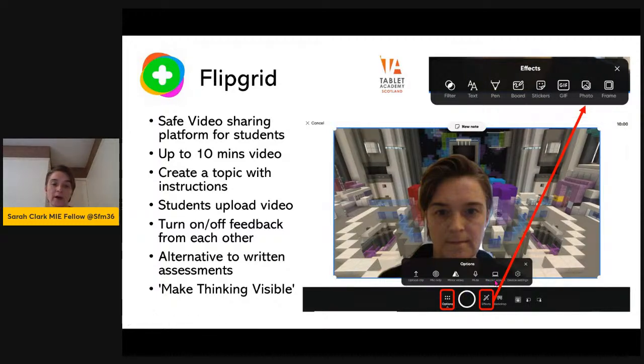So the students can record their screen, or they can add a board. You can see there's an option here for an effect for a board. So they can have their face at one side, they can have the board at the other, and they can be writing away, adding images, and talking you through what they're doing. If you are using a platform like Minecraft, you might get the students to record what they've done and talk through a tour of their Minecraft world.